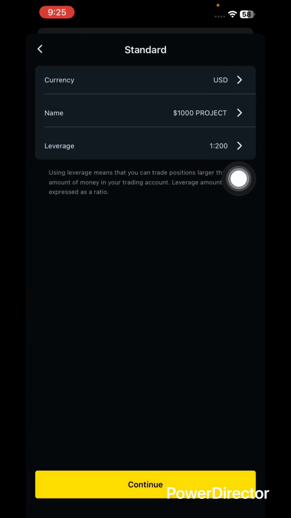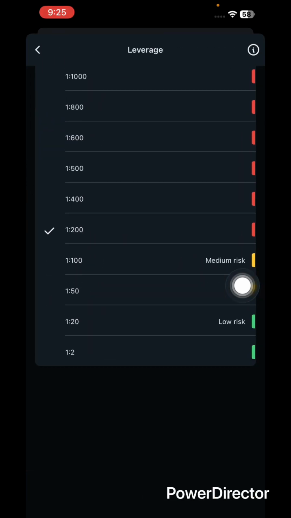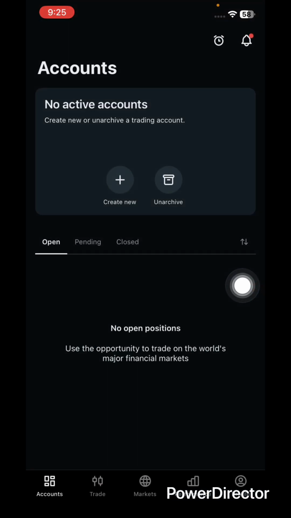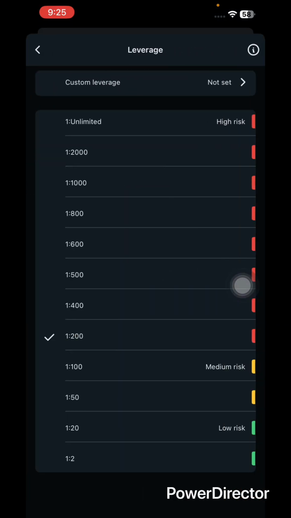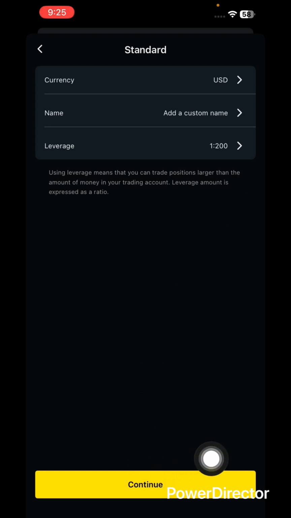And also the leverage depends. Oh, I went back. Let's continue from the leverage. The leverage depends on how you're going to risk your account. But this is the default one. I suggest you go for the default one. So you just leave it like that, then you come back and tap on continue.